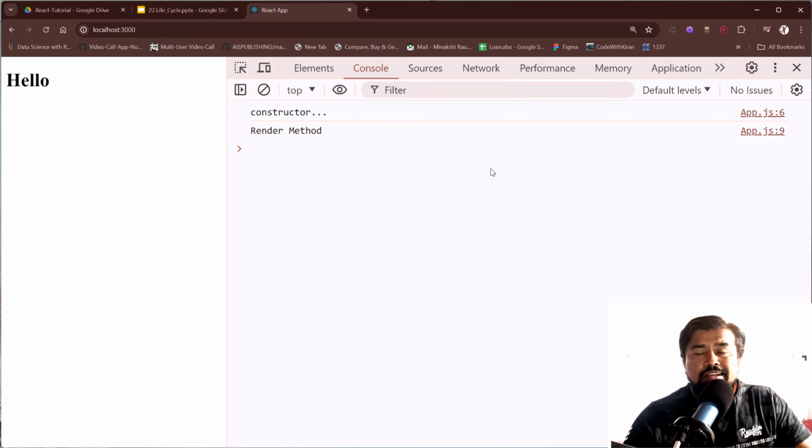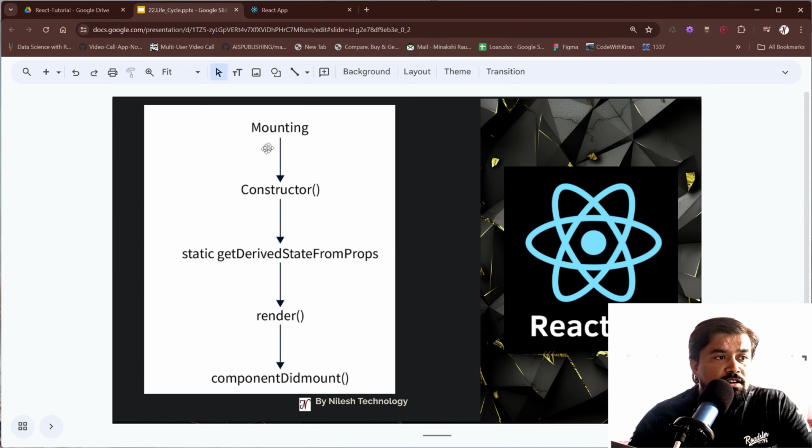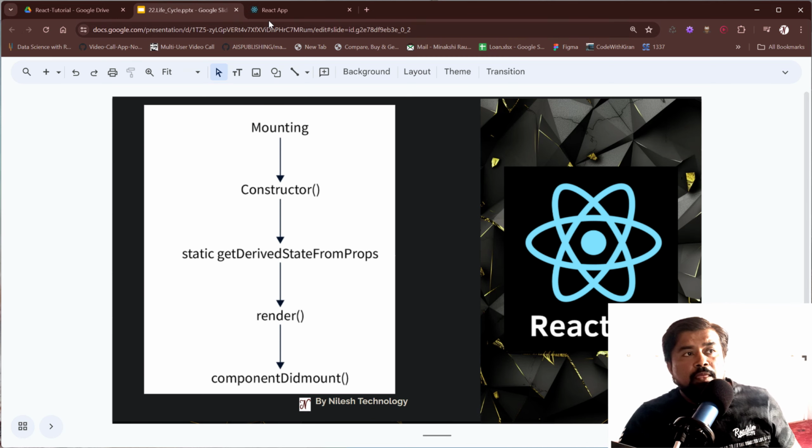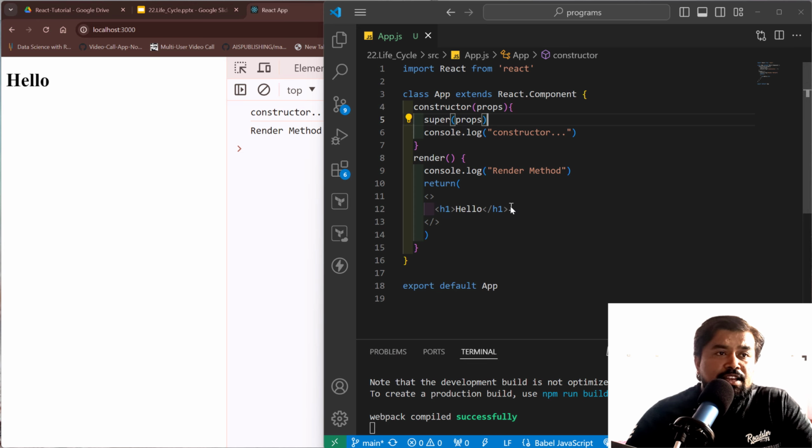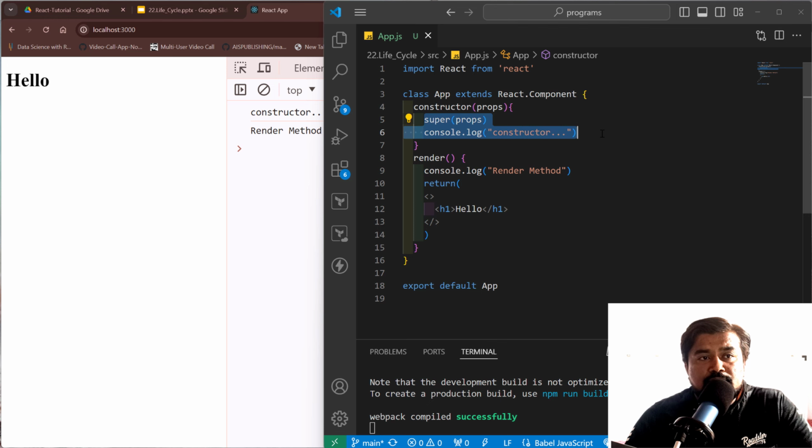So constructor called, then render method. See here, constructor, then render method. If you want to initialize something before the render method, then you can initialize all kinds of variables inside the constructor. Okay, so let me define one state inside the constructor.